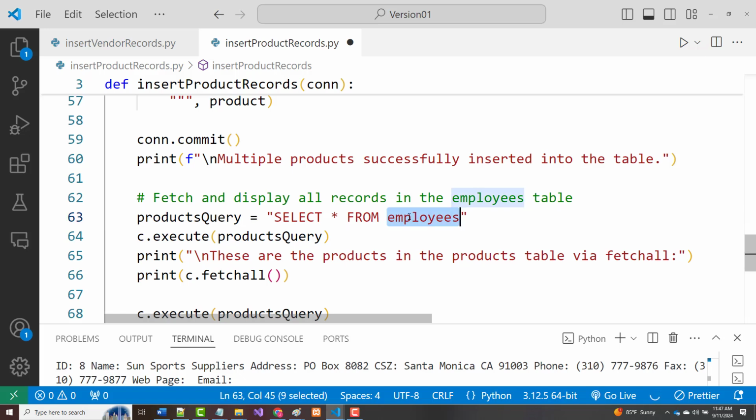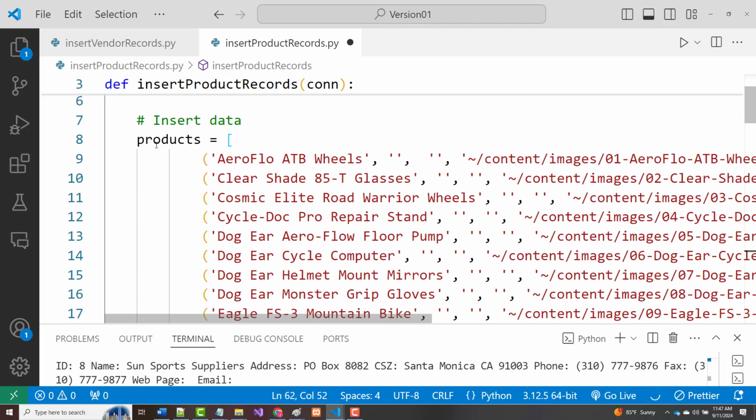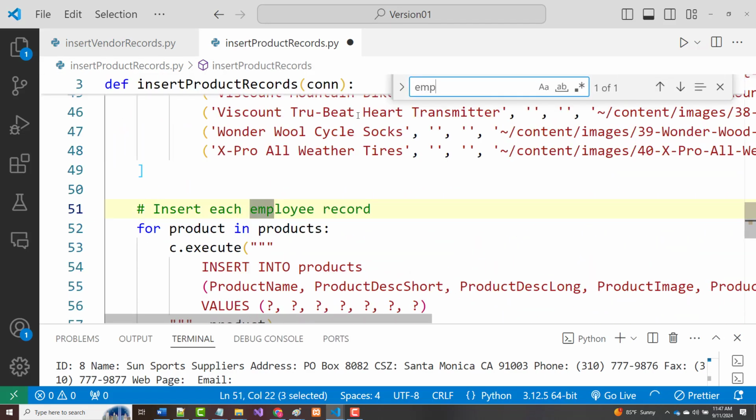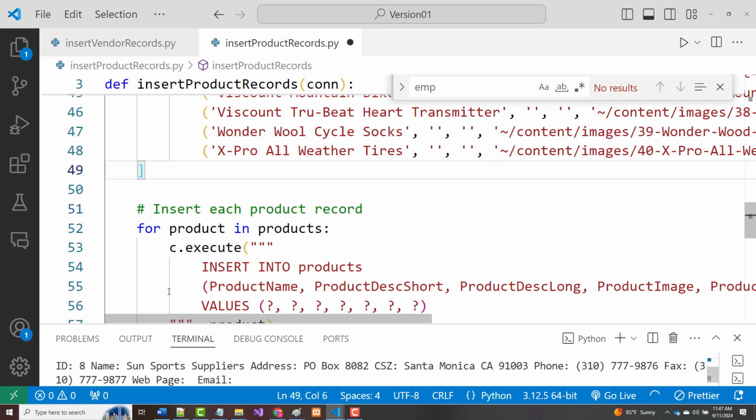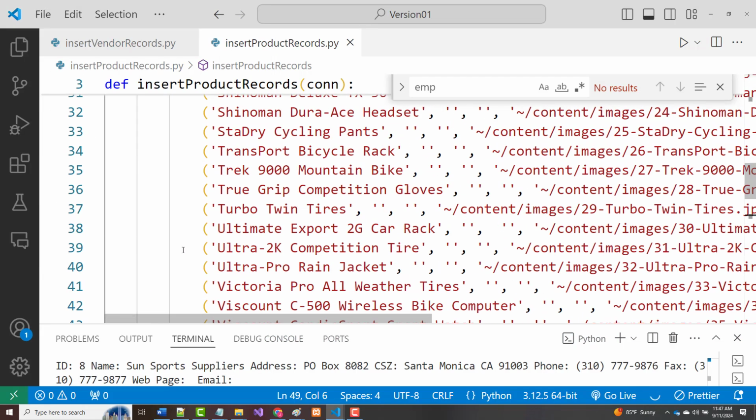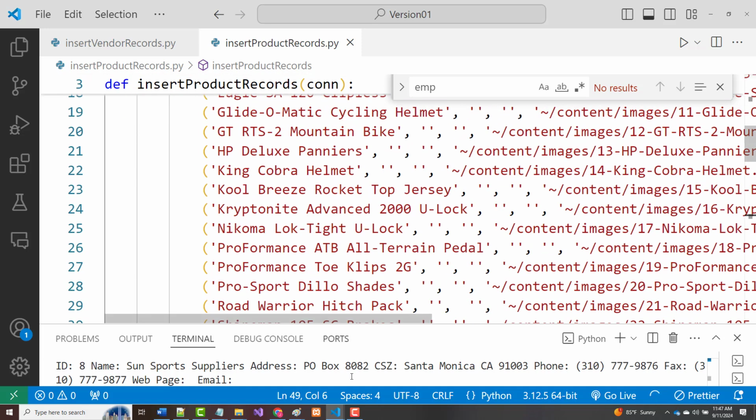All right, well, I've got employees here, so that'll be products. Let's go back up to the top and see if we have anything with employees here. Well, it says there's 1 of 1. So insert each product record. All right, so file, save all. Again, we have 40 products here, and this is pretty ugly the way it is, but I'm going to leave it for now at least the way it is.